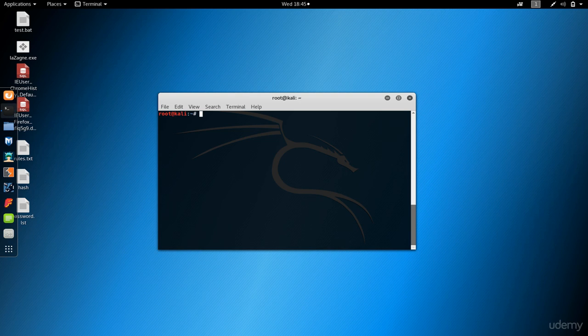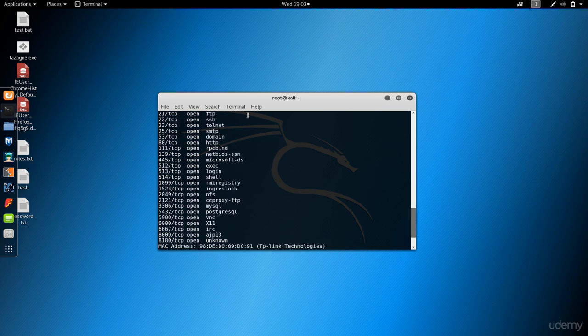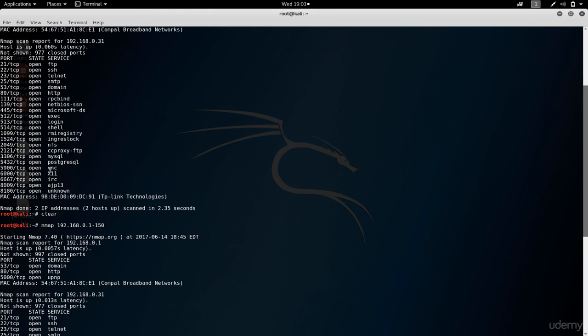Let me type clear again, and we can use another command that is going to scan a range of IP addresses. So by typing nmap 192.168.0.1, and now we can say minus 150. So it's gonna scan the IP addresses in the range 1 to 150. So I'm gonna say enter. So here you can see that we were able to scan a range of IP addresses. So we have scanned from 1 to 150, and we can see here all the scanned hosts.